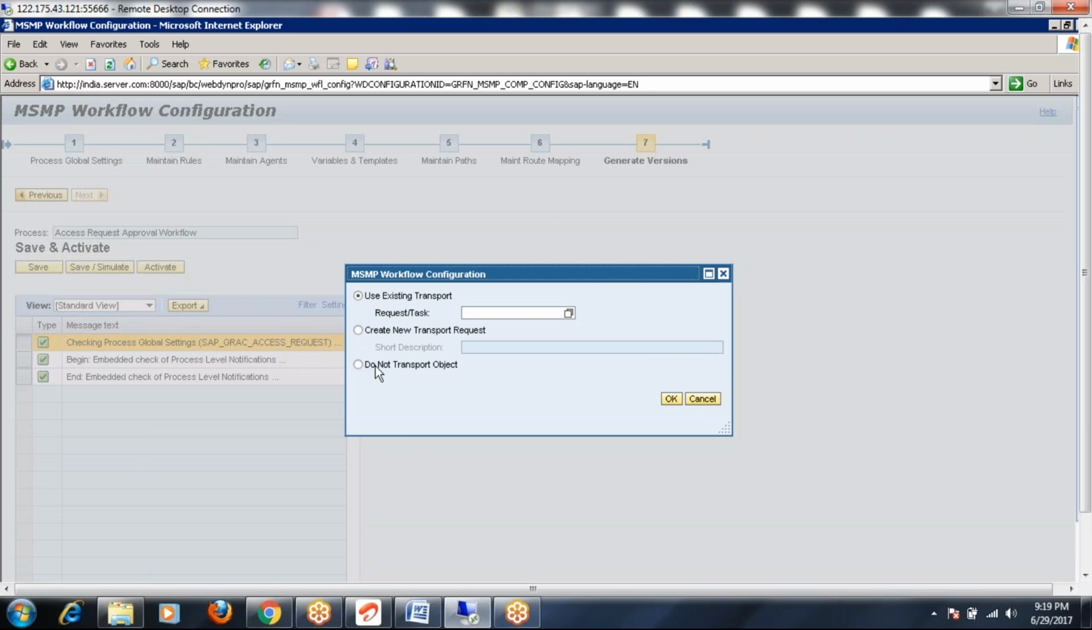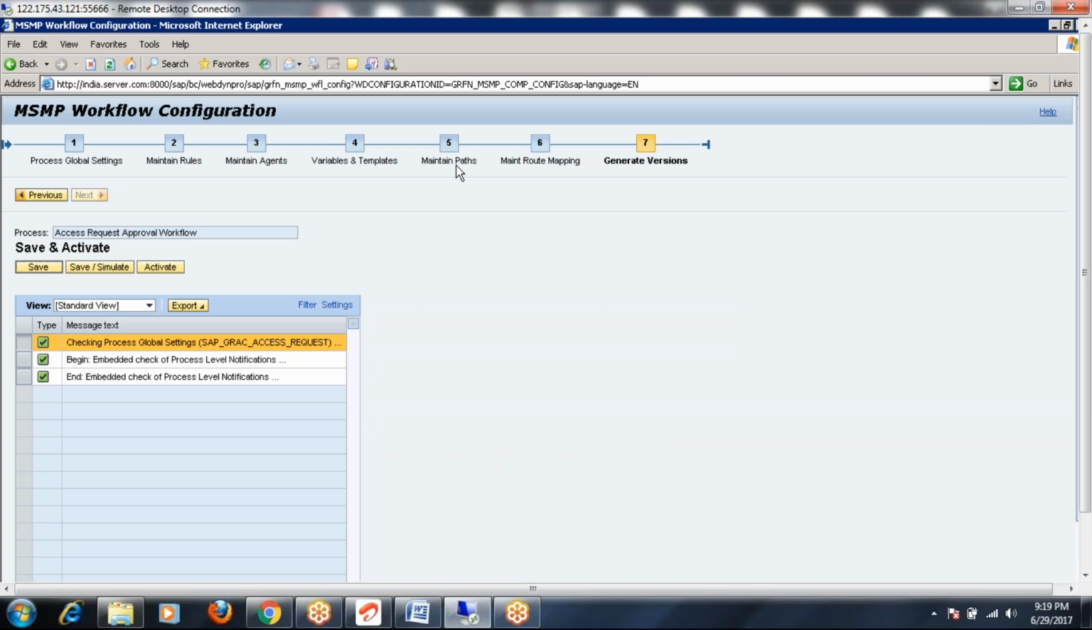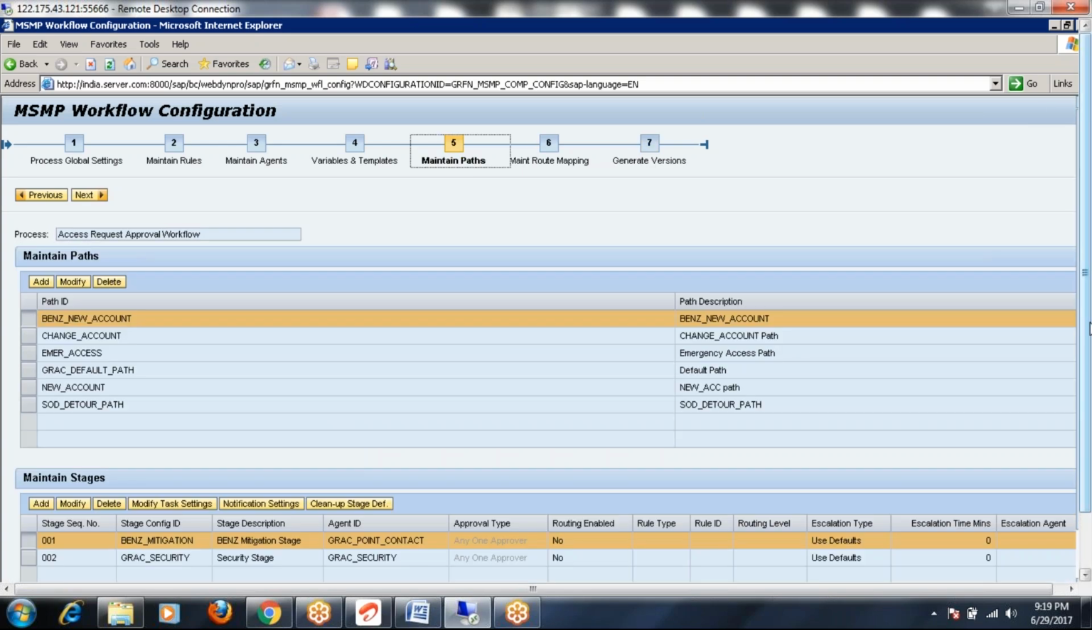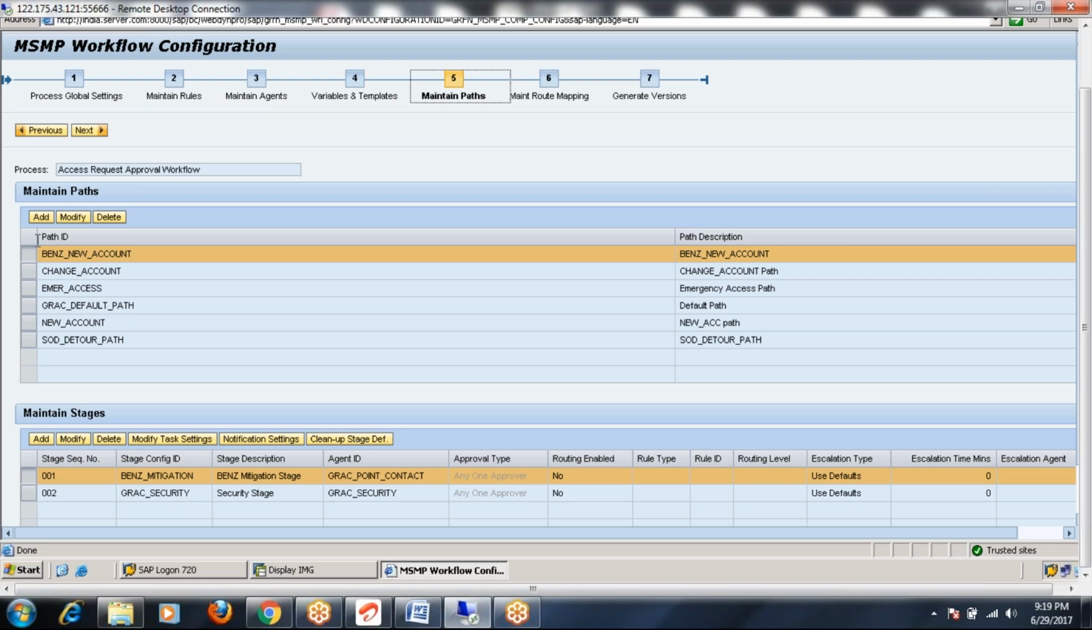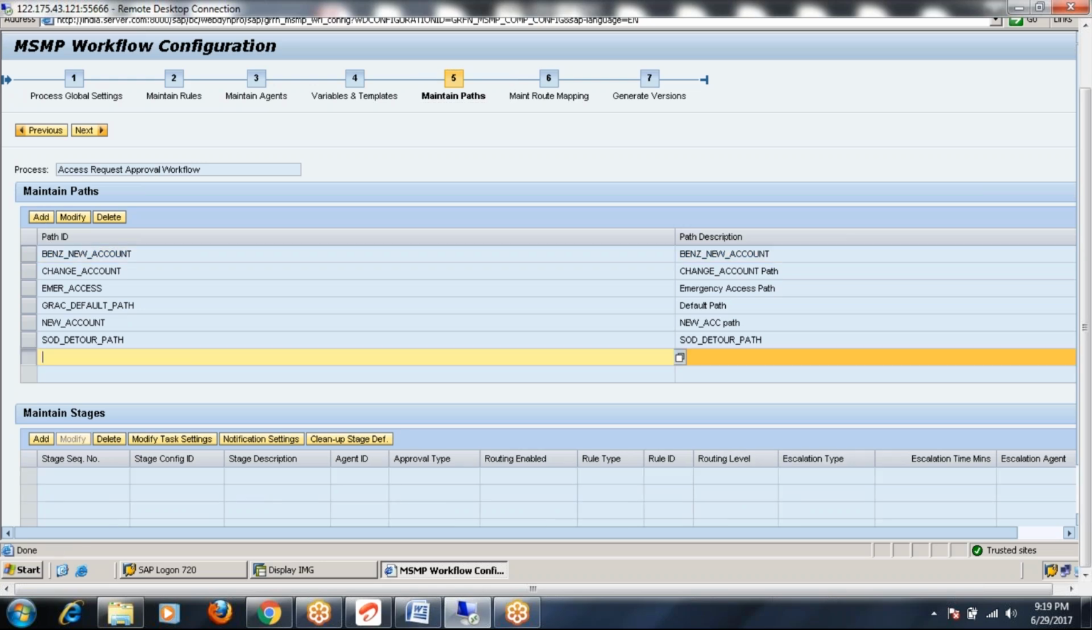So I am selecting here, do not transport the object. So this MSMP workflow can be transportable. So I'm not selecting do not transport. Just have saved the object and coming back to step 5 again. So let me create another path now. Add, delete. Let me put it as bench delete account.